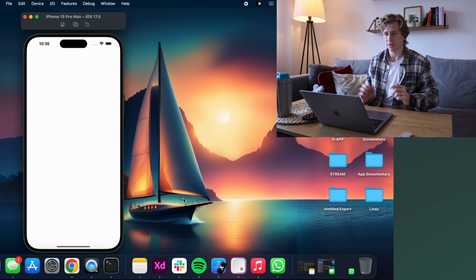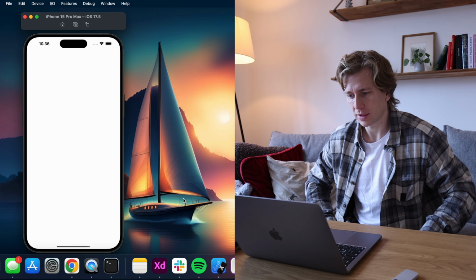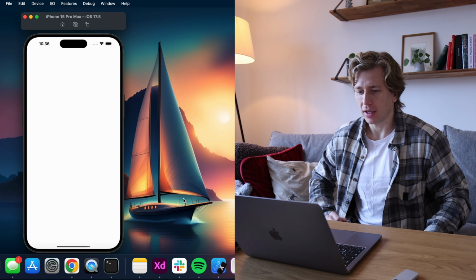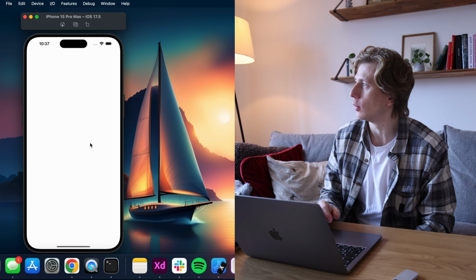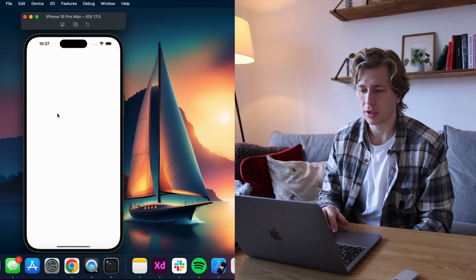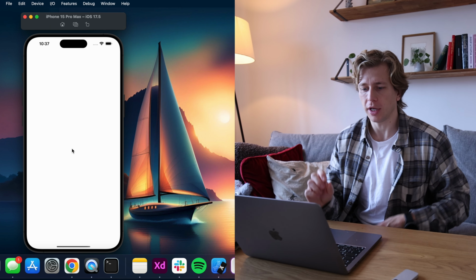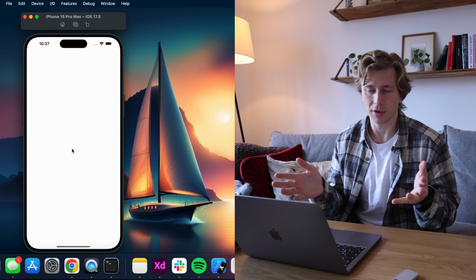Okay, so now we have a blank screen. What I would like to do is see if we can get a, what do you call it, a waveform for audio. I want to have a circle here in the middle that's going to have a waveform for audio, if that makes sense.